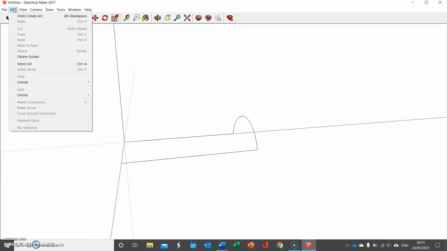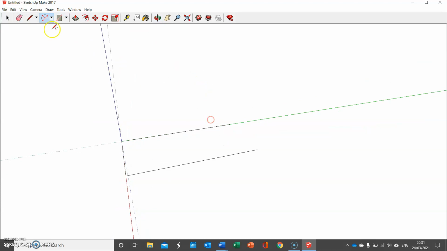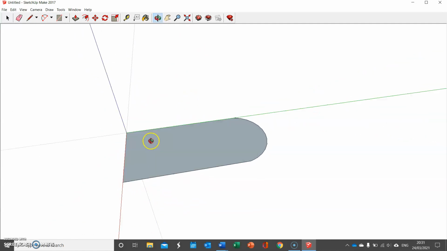I don't want to do that, so I can go back using the edit undo tool and I will get my arc tool again. You can see it this time, the angle's slightly changed. I'm going to click there and there, and I want the line on the green line. You can see that now brings us with a face.